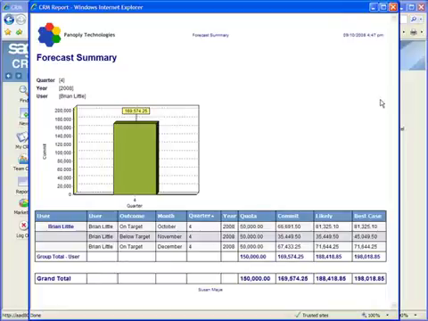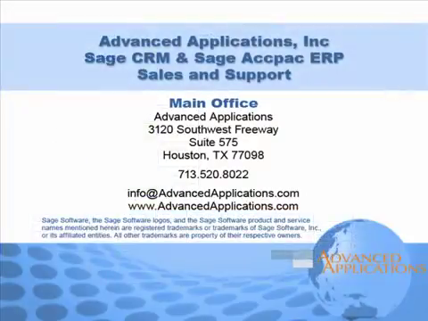So to recap, Sage CRM makes forecasting easy and can save your sales team hours of precious time that could be better spent prospecting for new business. Give us a call if you need assistance with forecasting or any other feature in Sage CRM.